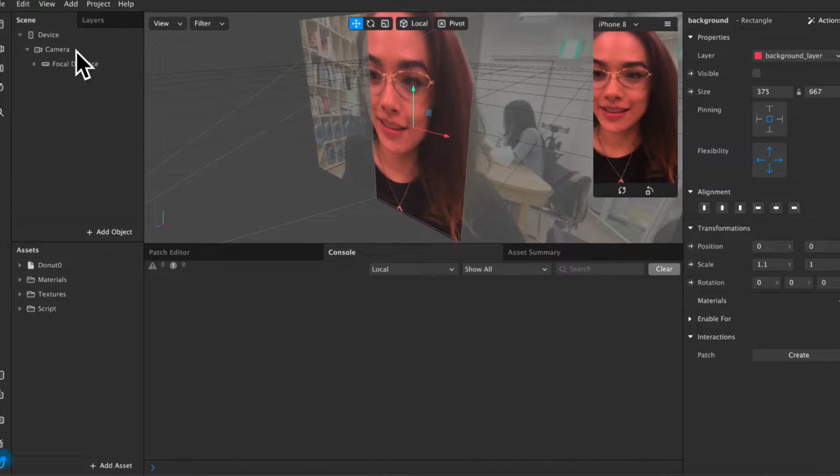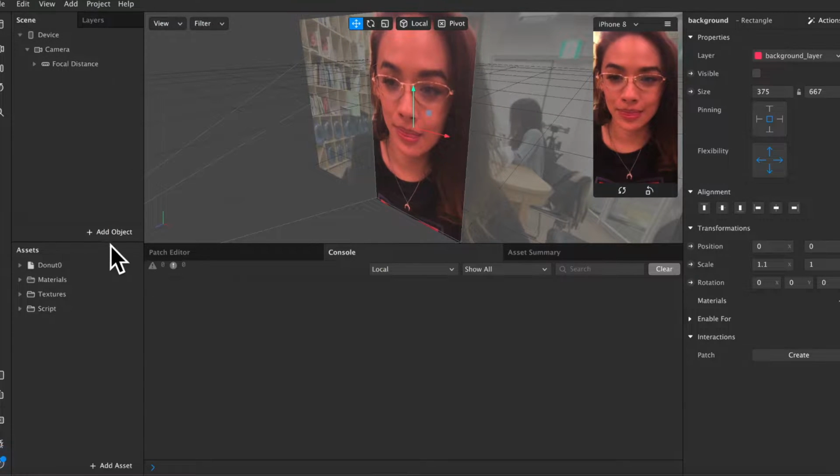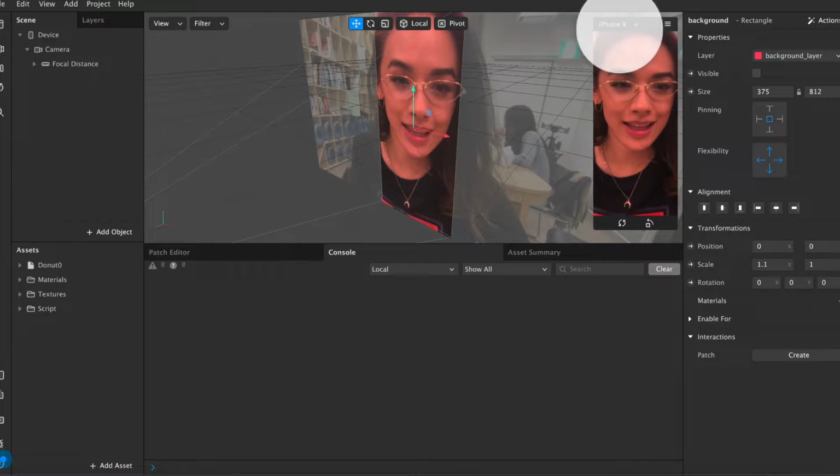Okay, we got our scene panel up here in the upper left-hand corner. And below this, we have our assets, which is anything that we will use in our filter. This middle part is our workspace. Above, we can preview what our filter will look like on different devices.